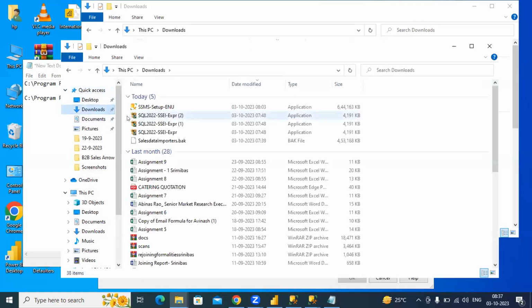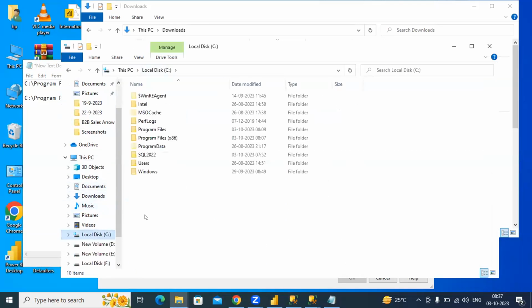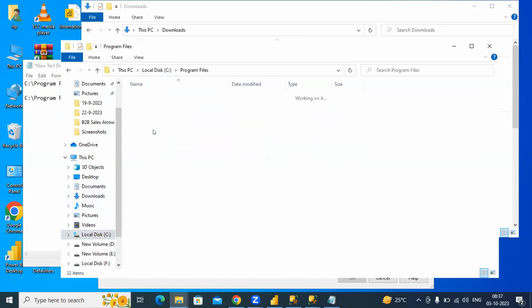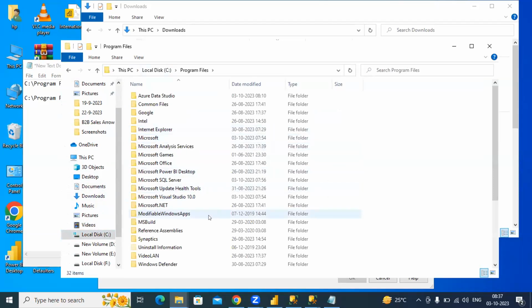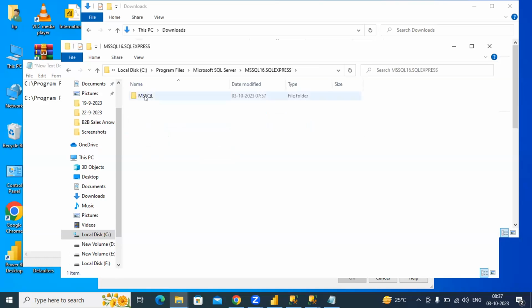Go to the C drive. Slowly you can go, no need to worry. Click on Program Files. Microsoft SQL Server is there. Select it. So here, SQL Server 16 Express edition. Select it, down, the last one. Double click. You have to go inside the folder. Select SQL Server.